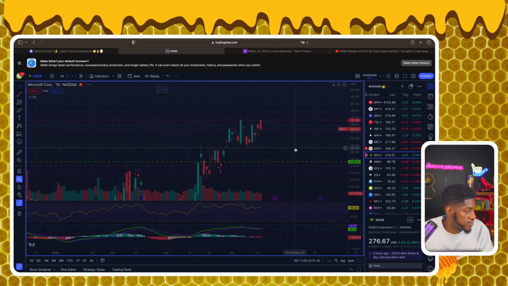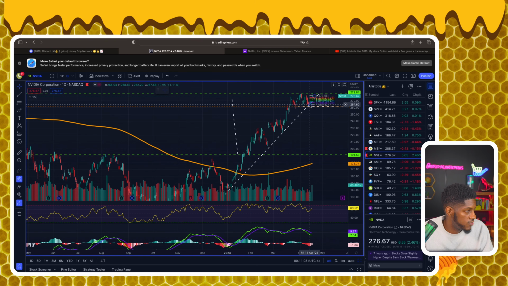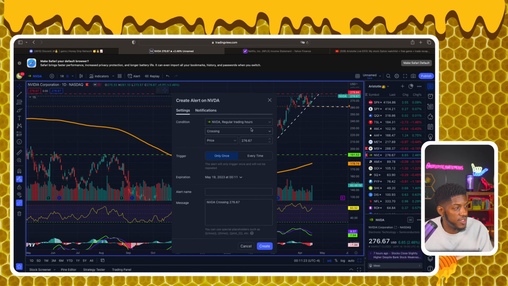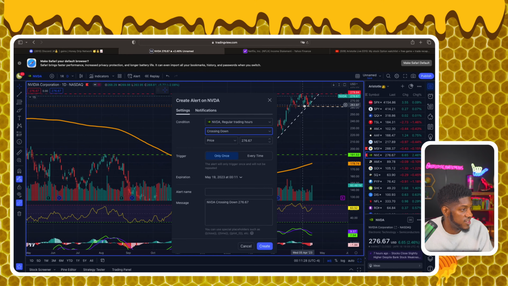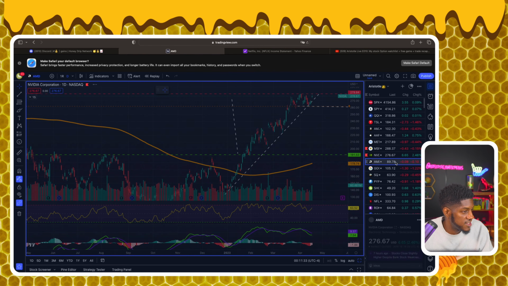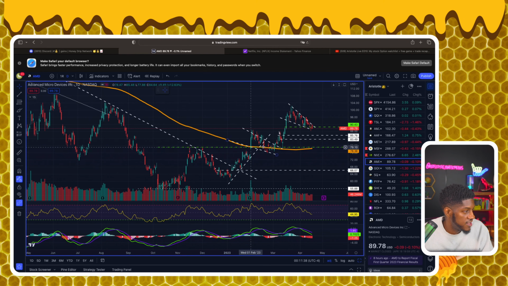Then I like to just keep going down the line. I want to see NVIDIA. What do we see? We see this thing holding up the trend and coming here and rejecting at highs. So I could add that to my watch list. You can also set alerts, as I explained in one of my videos about setting alerts. I can say NVIDIA crossing down, and it has a gap to fill right here. You just have to pay attention to that whenever you're trading. And then AMD, another one.